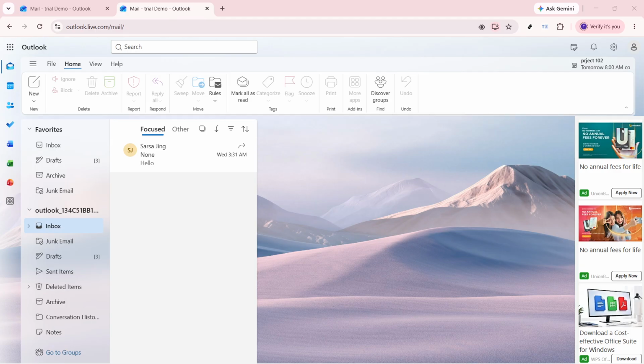To begin, make sure you are in the Mail section of Outlook. This is the main area where you can view your inbox, sent messages, and drafts. Starting here helps ensure you're in the right place before creating a new message.